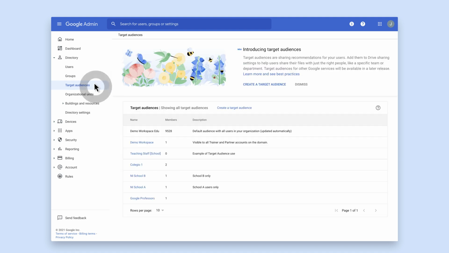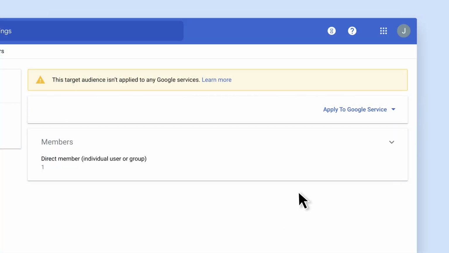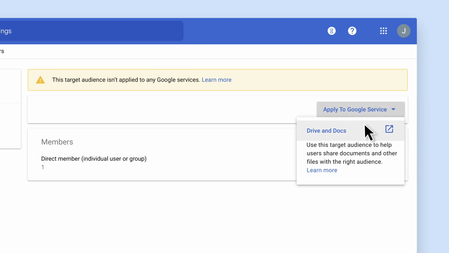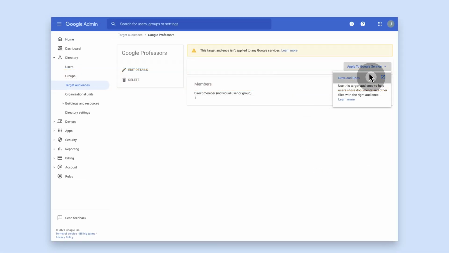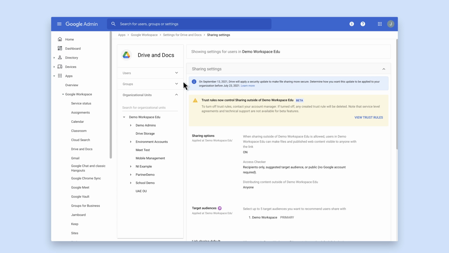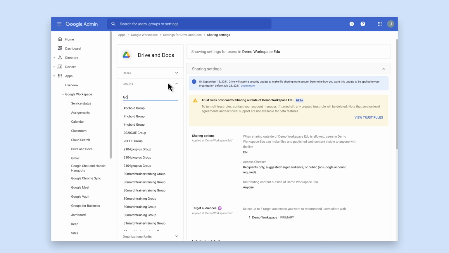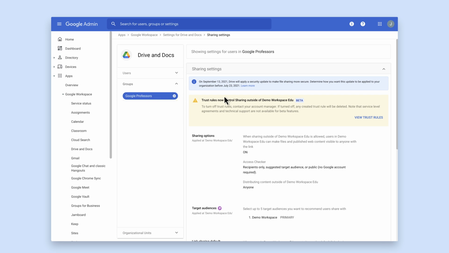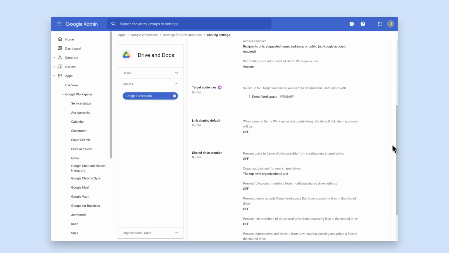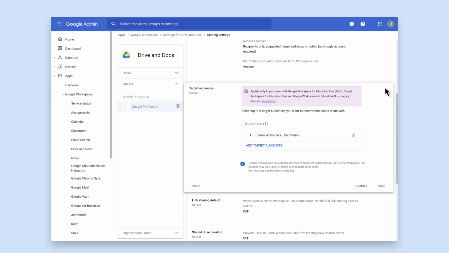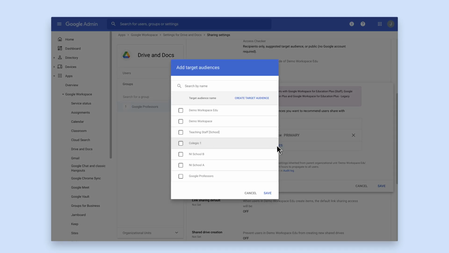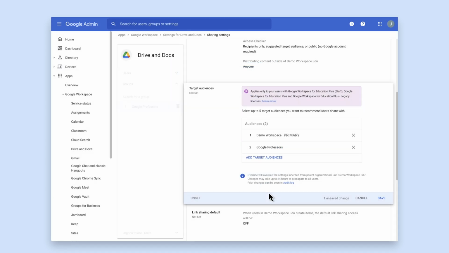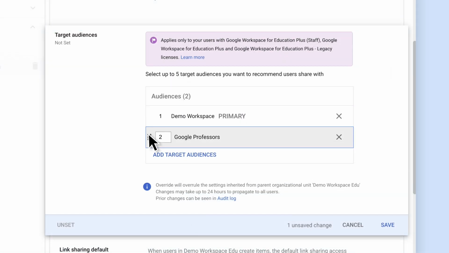Now that we've created our target audience and added members, we can add the audience to Drive Sharing by clicking Apply to Google Service, Drive, and Docs. Next, search for and select the Google Professors group. Then, scroll down to Target Audiences. Click the Edit icon, Add Target Audiences. Select the Google Professors audience and click Save. In this case, we'll change the order of our audiences and finally save them.